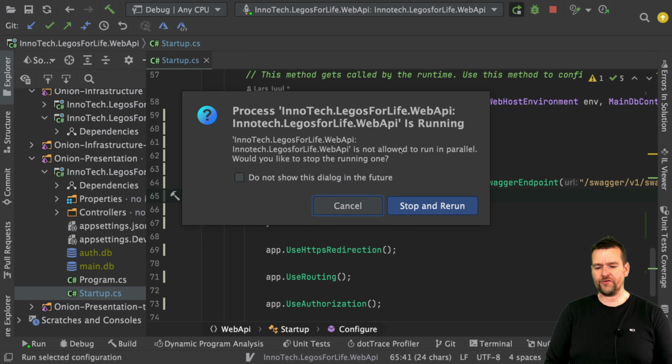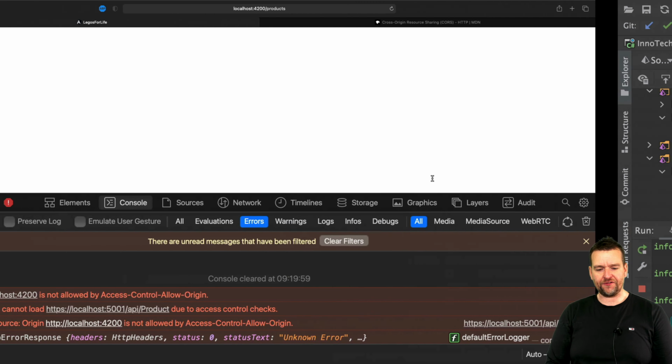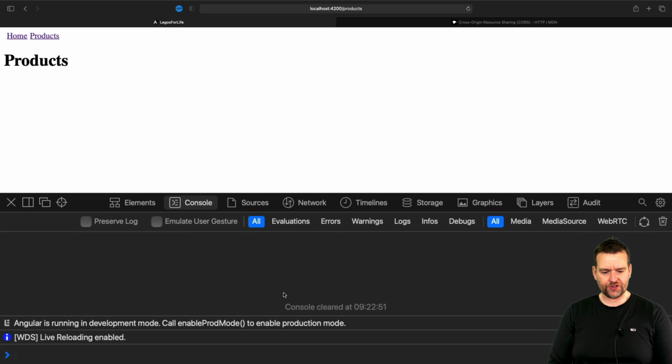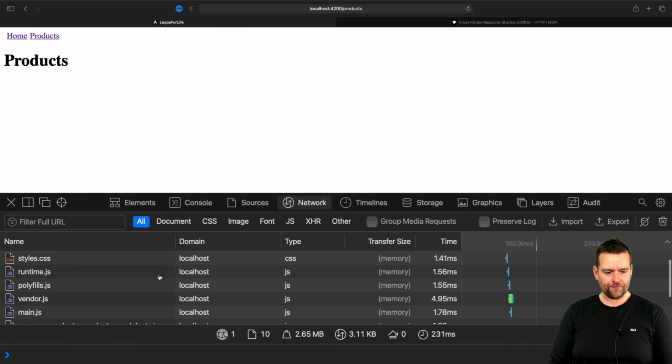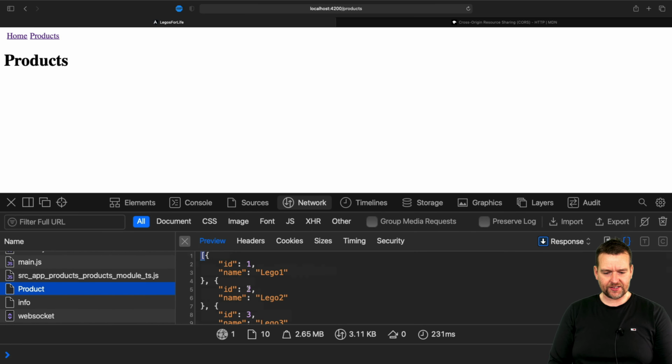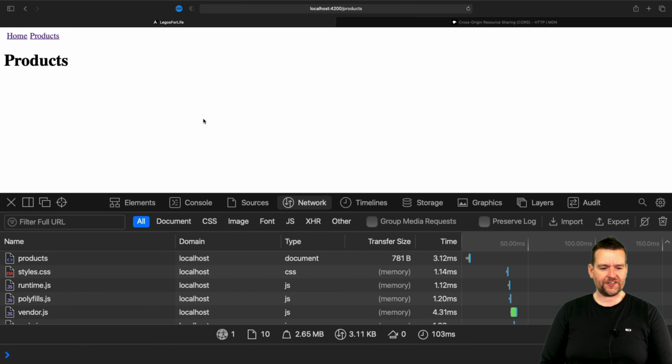We'll restart the server right here. We'll go back to the front end and refresh the page. And there we go. No more CORS issues. Let's look at the network. Let's have a look at the product call. It even seems that we actually got something back, but we're not showing it yet, so that's for us to fix in the next lesson.